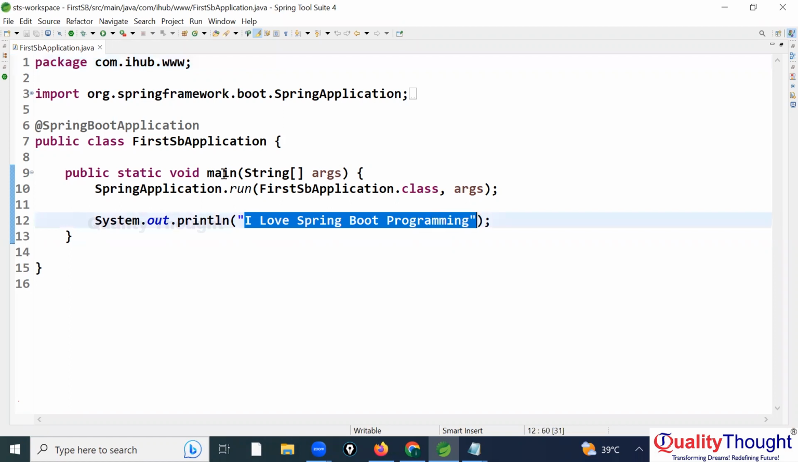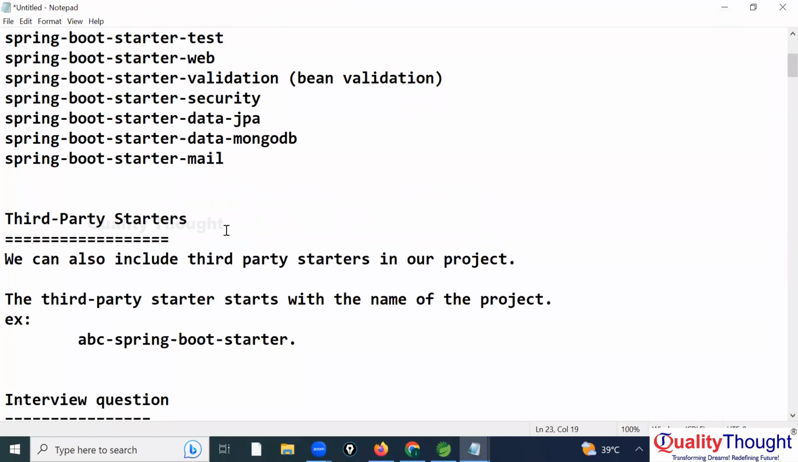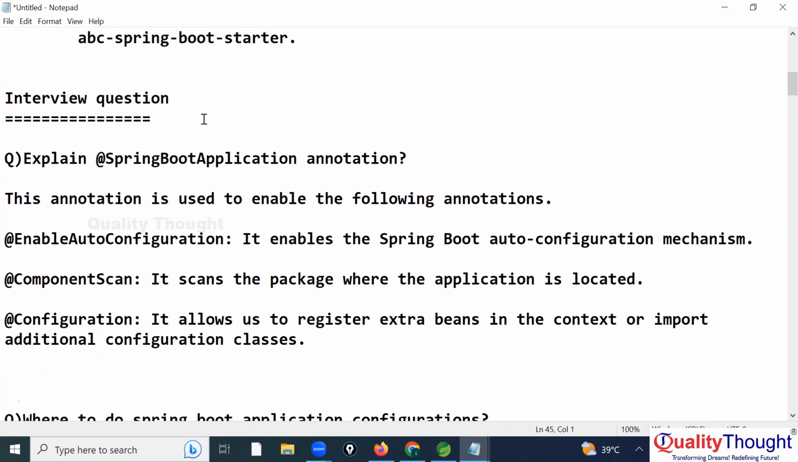Leave it. But there is one annotation coming. What is that annotation? @SpringBootApplication. So might be in an interview they will ask you, can you please tell me what is this @SpringBootApplication annotation? So remember, this annotation is actually a combination of 3 annotations. See here. First one I can say @EnableAutoConfiguration annotation, @ComponentScan, @Configuration.